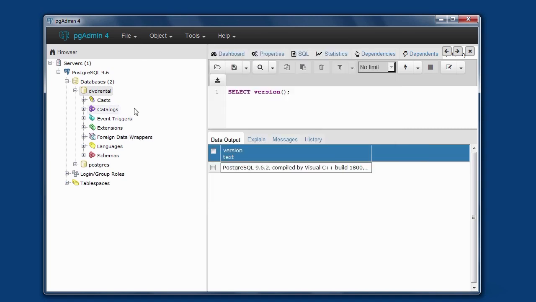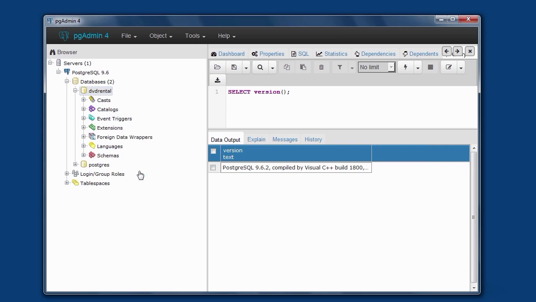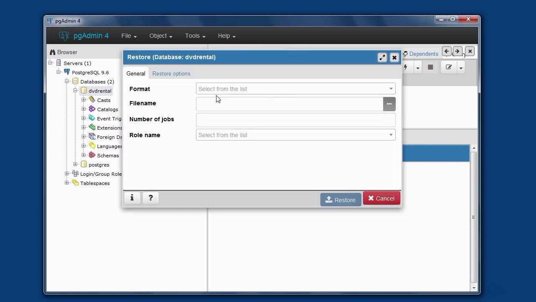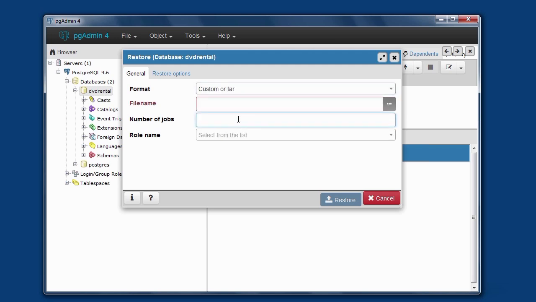So what you need to do now is go back and restore the database. Click on dvdrental, click on restore, and that error should no longer occur. Okay, format, select format is going to be custom or tar. File name, we need to select where it is, the location. These three dots here enable you to browse the location of where the files are.